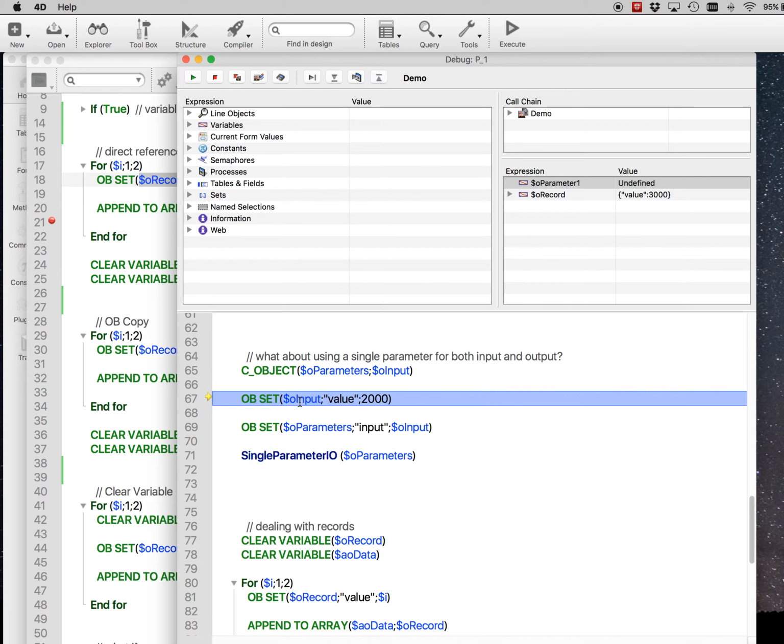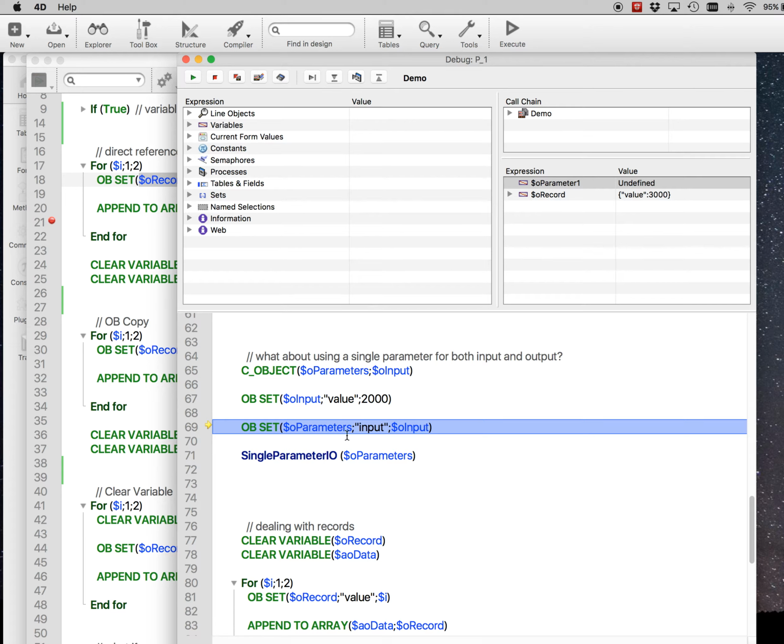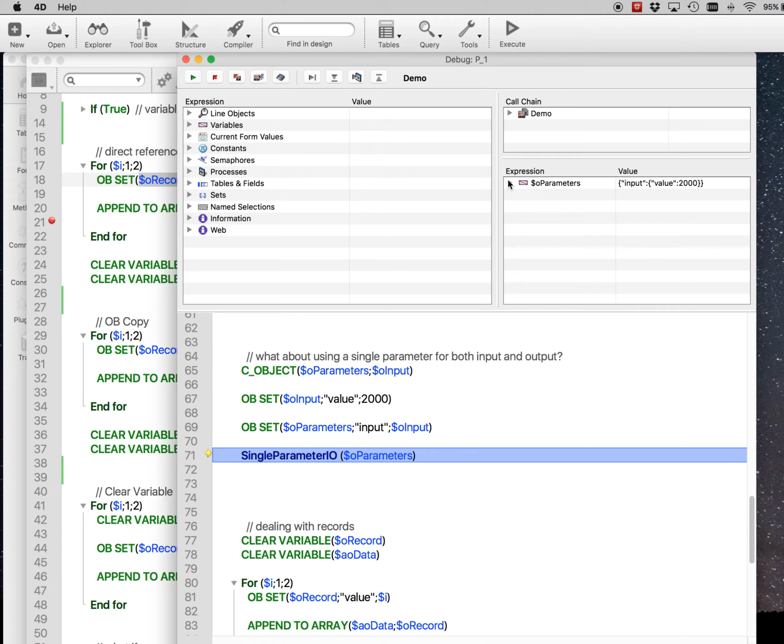So we're going to create an input object, set the value to 2,000. We're going to set the input attribute of the parameters object to the input object itself. So let's just take a look at this. All right. So here we go. So now our parameters object has an input object with a value of 2,000.